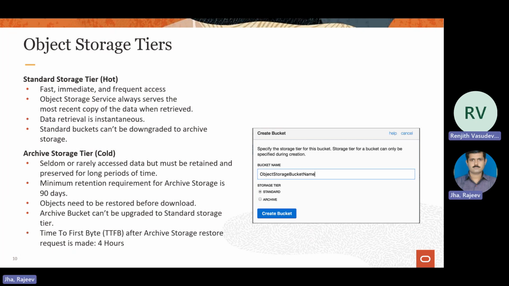So archive storage, in which case will people use it? Archive storage we generally use where the read access is very low. Like I want to store the data for archiving purposes, but it is infrequently accessed data. So rarely accessed, maybe once in a year, that type of data we can store. The object needs to be restored before download.